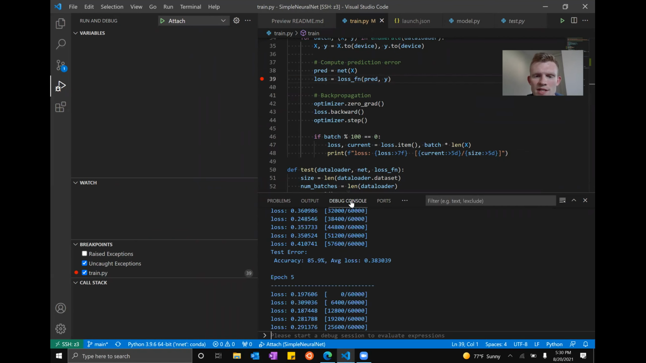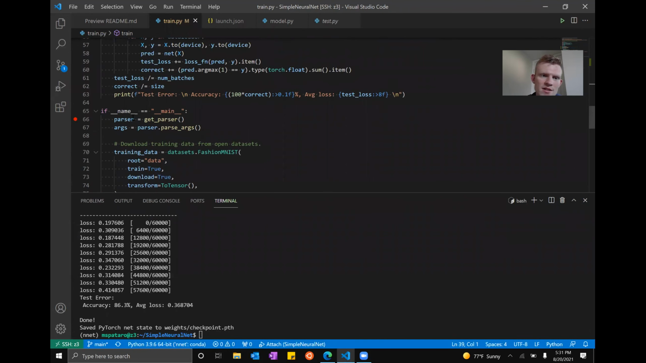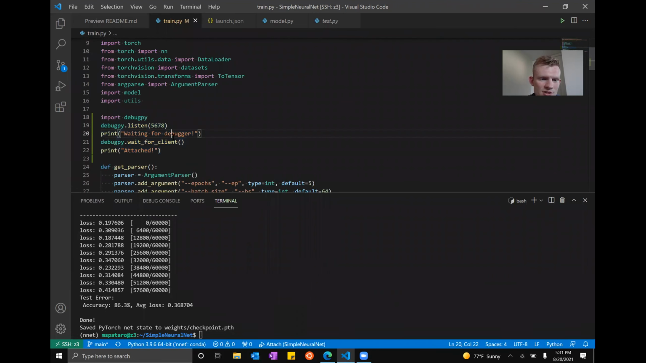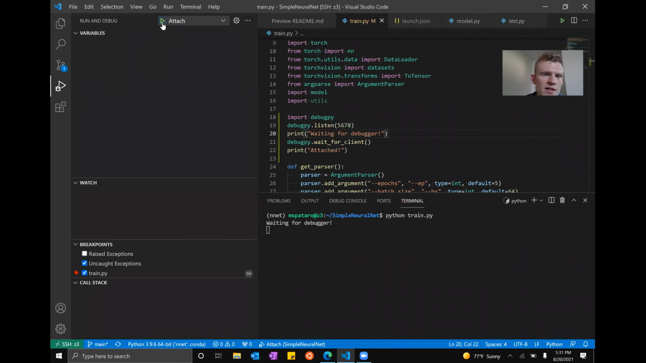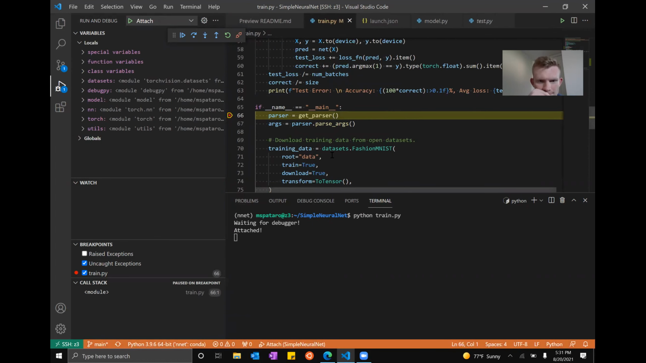But now let's set a breakpoint pretty early on here. We're going to set a breakpoint right here. This is the first line of really the start of our program. Same thing, we still have this block of code to attach to the debugger. So let's clear this out, and then we're going to say python train.py. Okay, and it's waiting for the debugger. So now we can click on run debug, click on attach, which is our configuration that we set up previously. Okay, and it paused on our breakpoint.